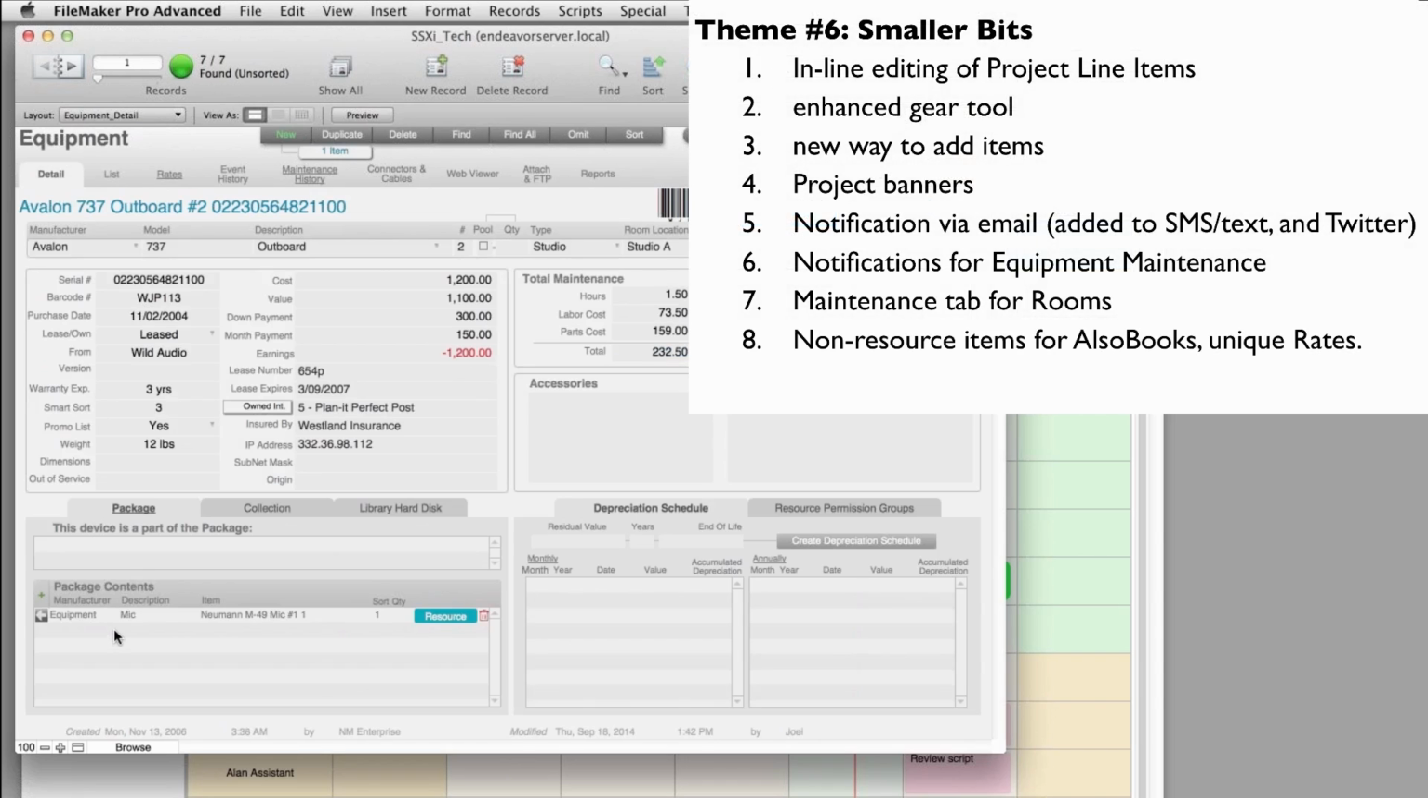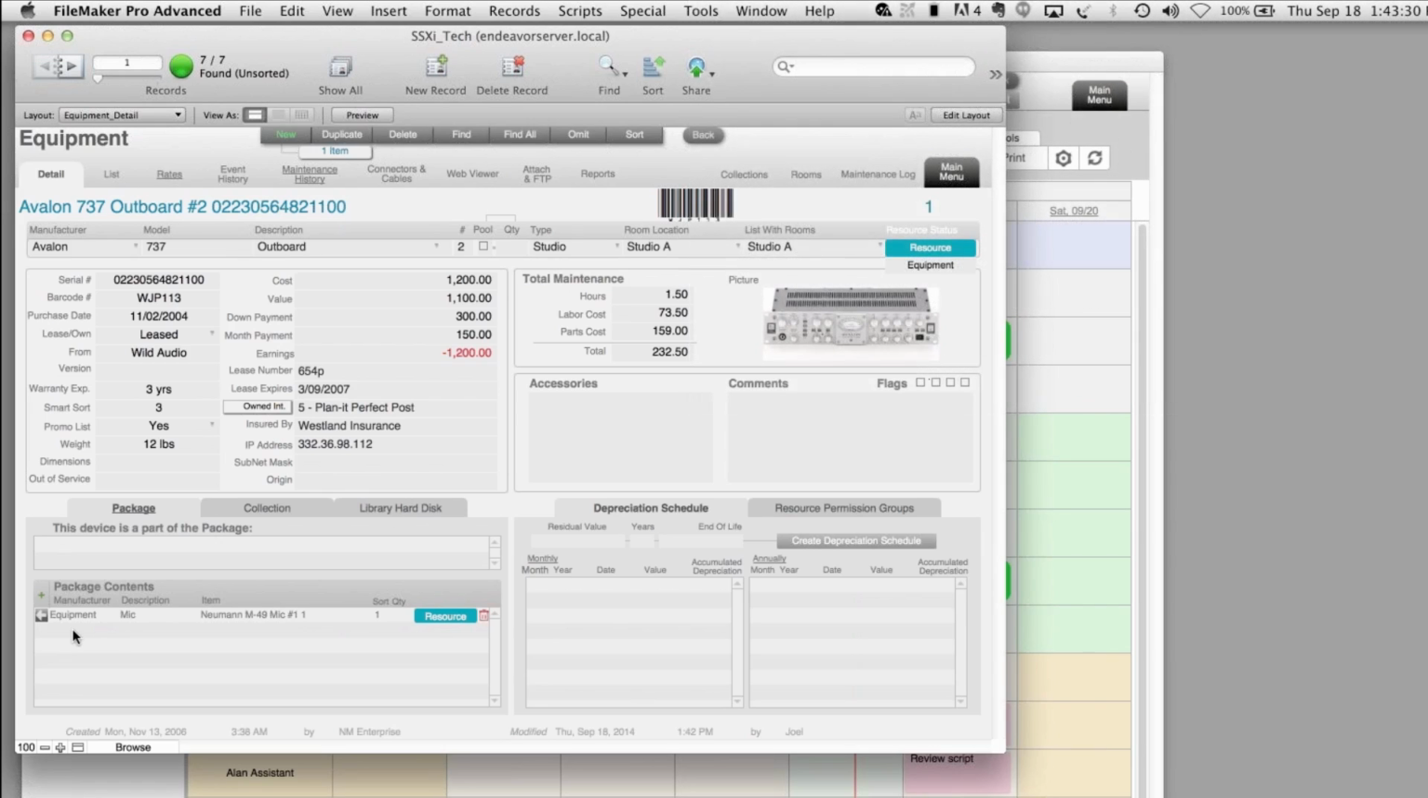So we go to equipment. We have a lot of people building packages of equipment, like a camera package. And then they would want to put in their little adapters or maybe the manual or something like that, but not have to make those little accessories be resources. We used to call them bookable. Now they're called resources.